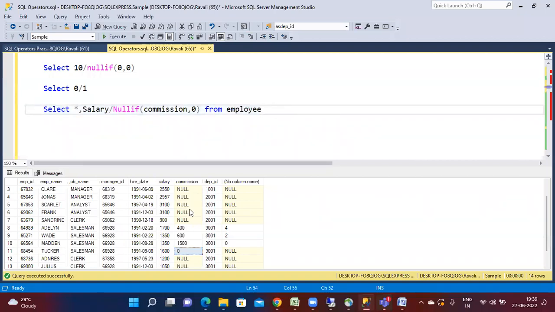Because here currently the commission expected is 0. If you don't have a commission, it's a 0. But as per the business, if you want to calculate the commission rate as per the salary, then the formula to calculate the commission rate is salary by commission. So if you do salary by commission directly, you are getting a divide by 0 error. Why we are getting a divide by 0 error is here.